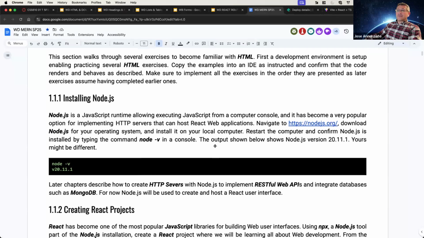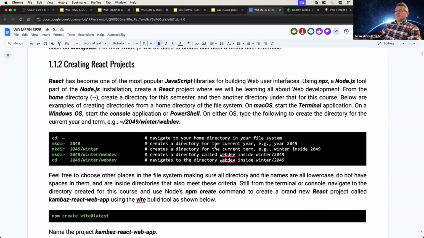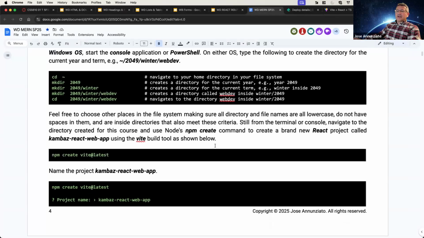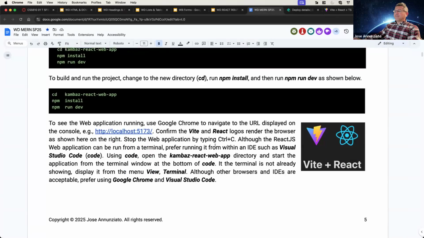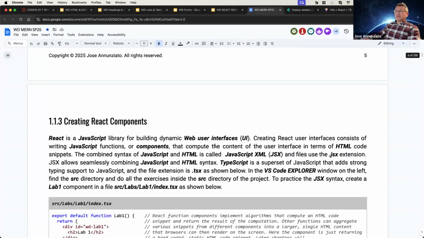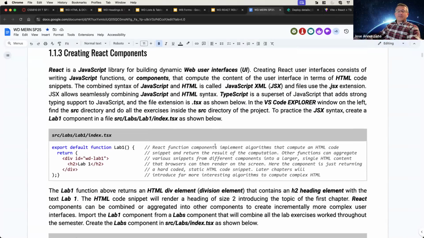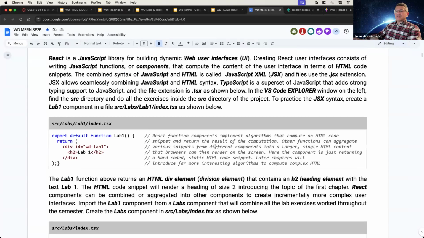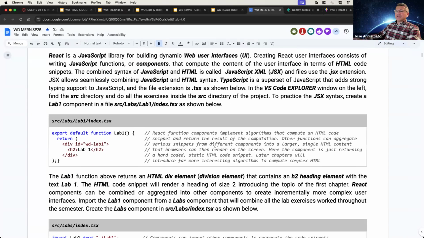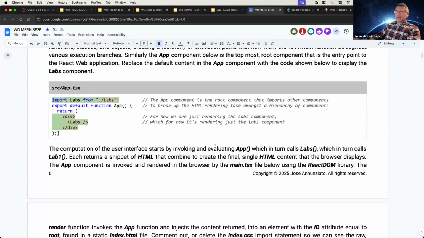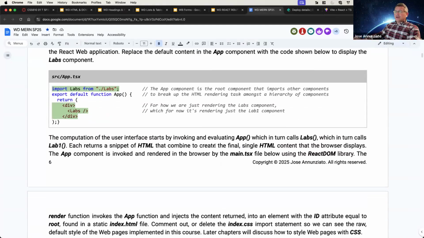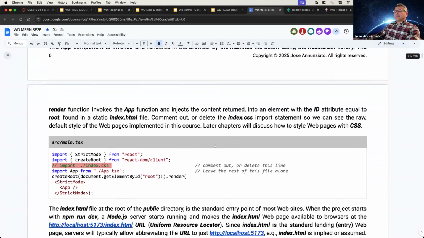So a lot of this we've already covered. We've created the directory, we created the Vite application, we tried it, we ran it. And we started creating some of the initial components, the Lab1 component, the Labs components, and then bring that over to the App.tsx, the root component. So we've done a lot of these.